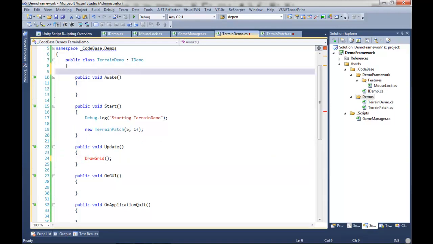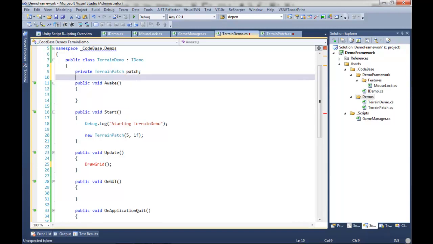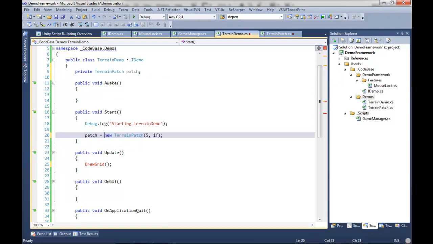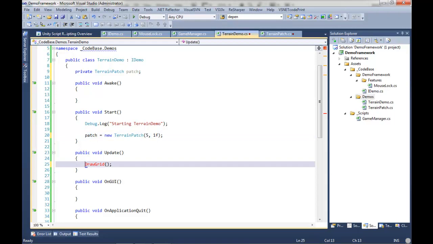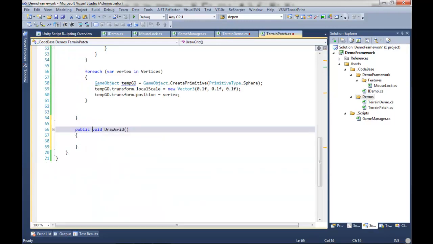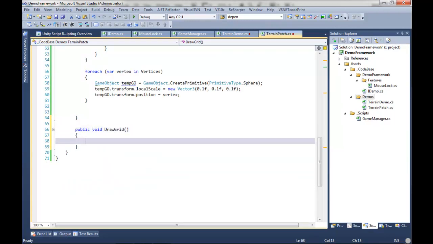So we're going to need to make a train patch. I'll just call it patch. We'll assign it. And now I can call that instance's draw grid on every update, because the functionality that I'm going to leverage is Debug.DrawLine, which has to be drawn every update for it to work right. So now in here, we can start to look at drawing those lines.